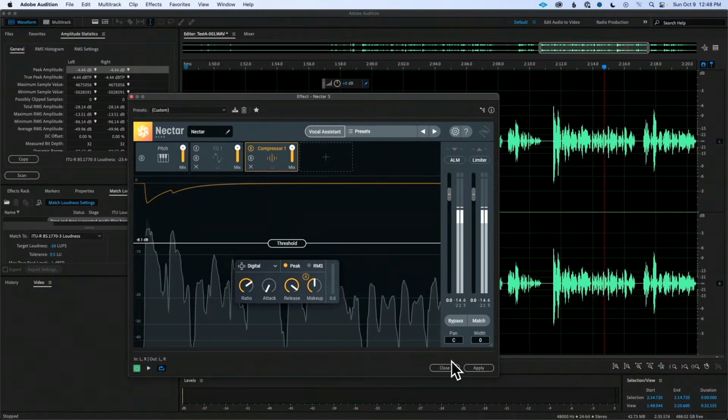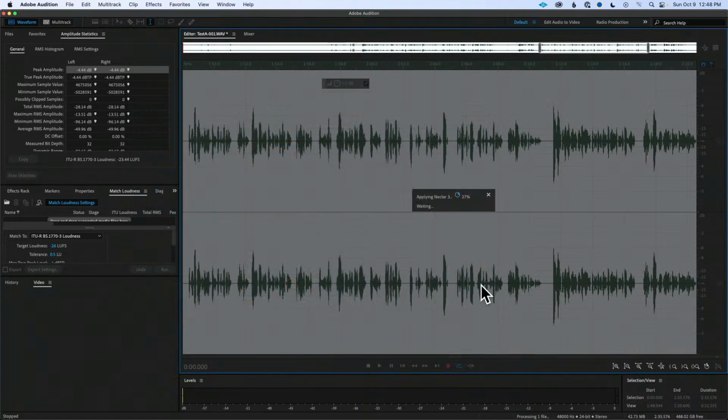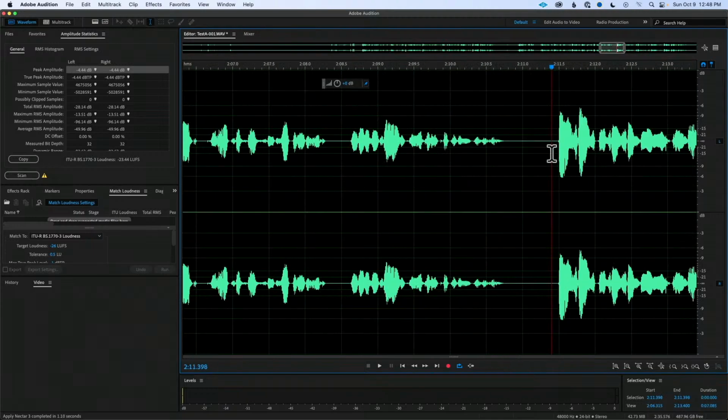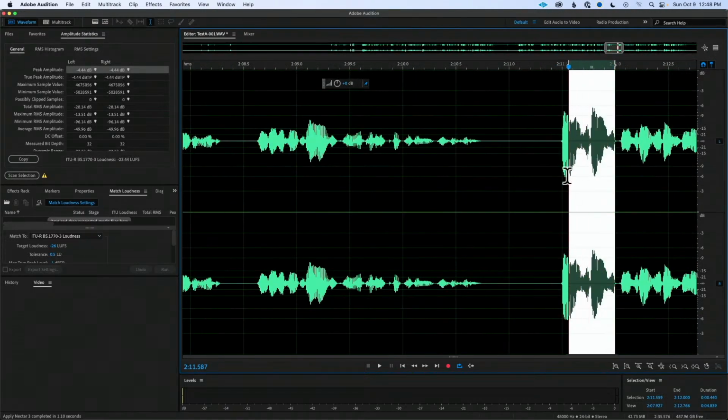Okay, that's sounding pretty good, actually. Go ahead and apply that. See, this is closer to minus 6 now. This is interesting because right here at the start, we get pretty loud.